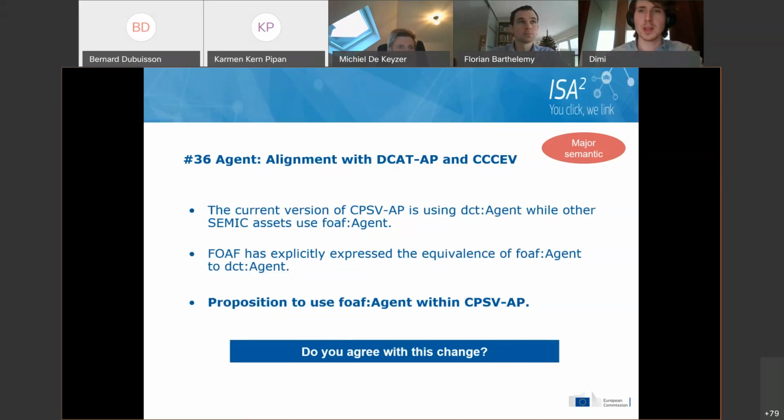And next to that, we also have the public organization class, of course, within CPSV AP, which is also a subclass of FOAF agents. So therefore, we would like to propose to use FOAF agent within CPSV AP instead of DCT agents, in order to streamline the various SEMIC assets. Indeed, as Georgia Logi is also saying, they are equivalent, so indeed it should not be an issue. It's just a formality, let's say.